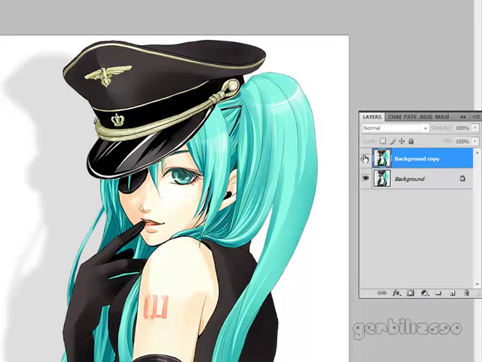Okay, so before and after we have so far. Yeah, it does take a bit of work, but it looks decent afterwards, and you can always put something else on the hat now.